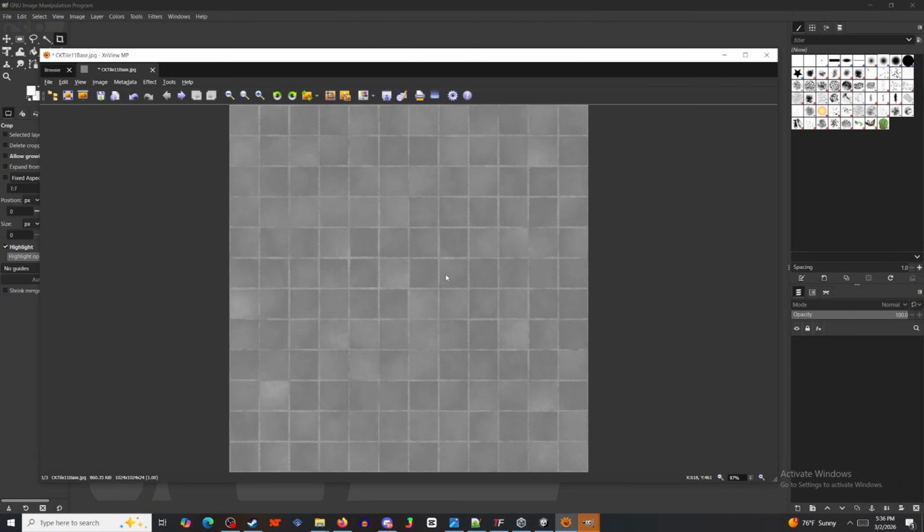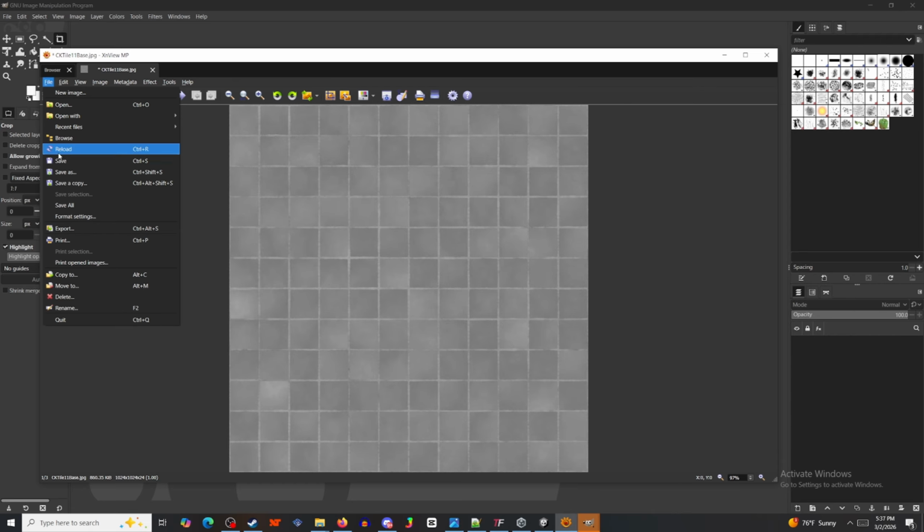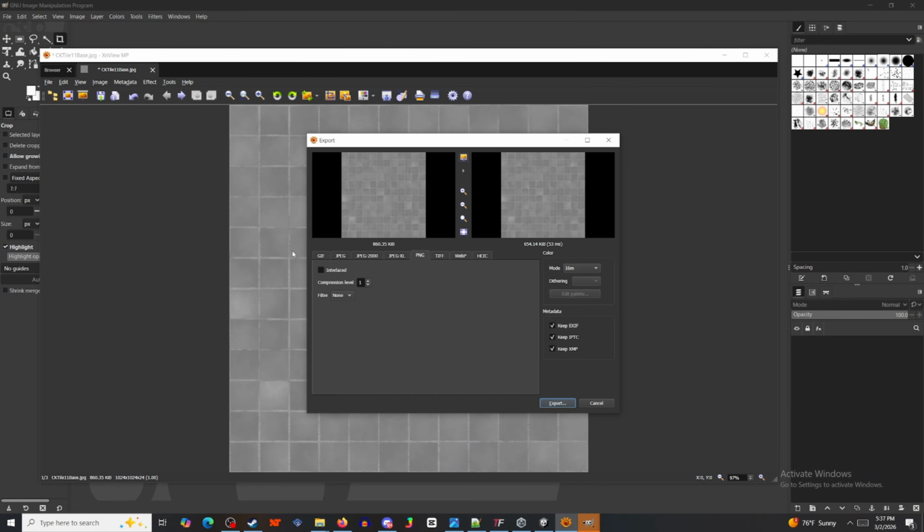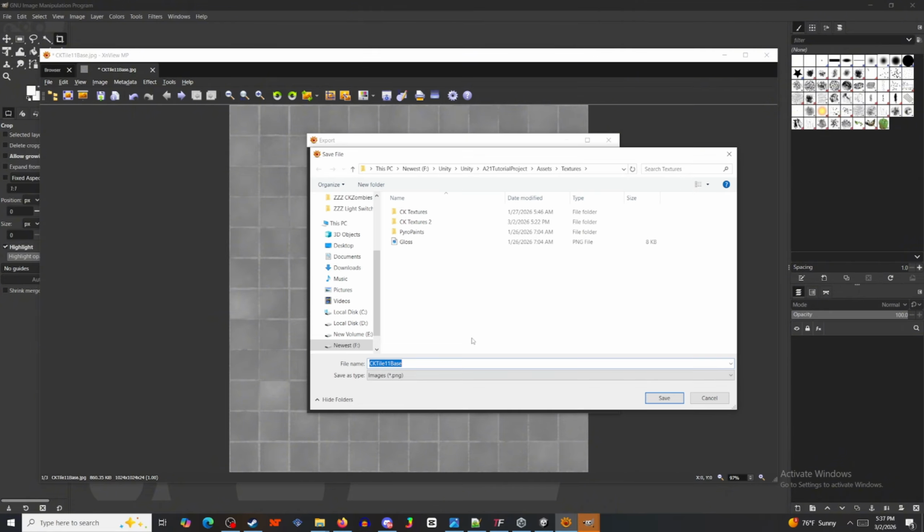Anyway, you get that, you're going to want to go to File and Export. Okay, I do PNG. All of this as is should be fine. I don't actually know what a lot of that is, but it should be fine. Anyway, so you just resave it over itself if it's already in PNG format. If not, save it as PNG.